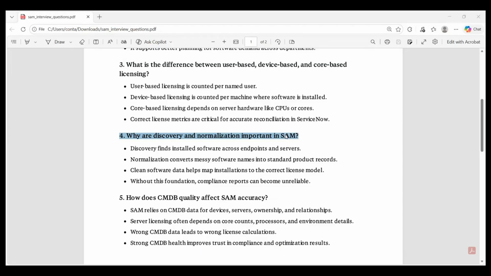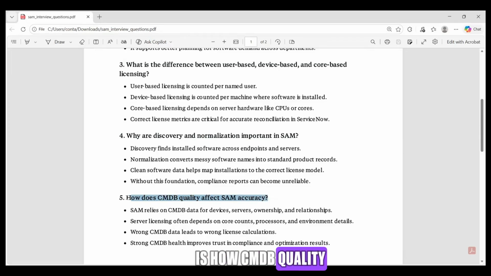So we can say that if discovery and normalization are weak, you will get a beautiful dashboard with the wrong answers. And this is really very dangerous because here you are unnecessarily maybe paying more dollars and you are taking wrong decisions. Okay. So this is all about this question. Now let's move to the next question, which is how CMDB quality affects SAM accuracy. Okay. So this is another key point that you should mention in interviews, that is CMDB quality.